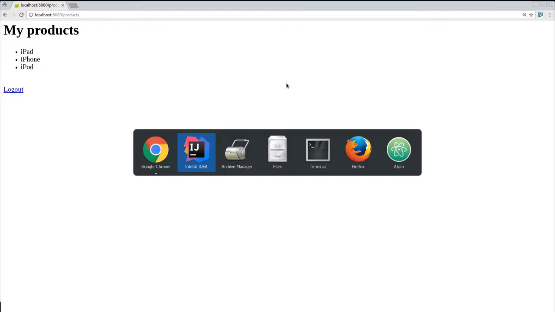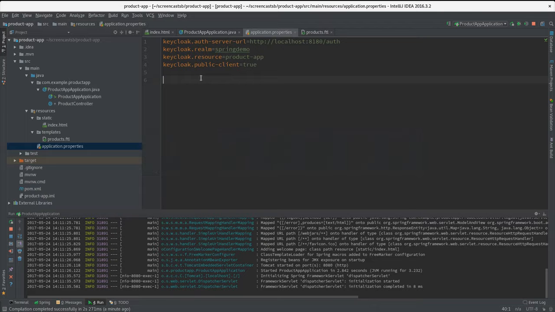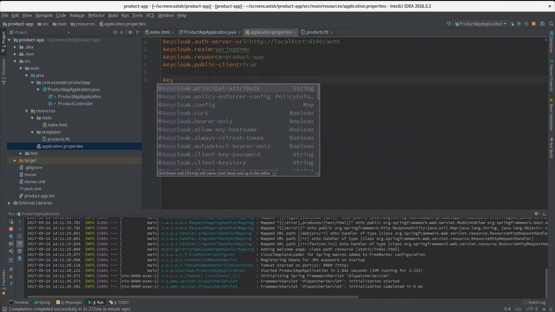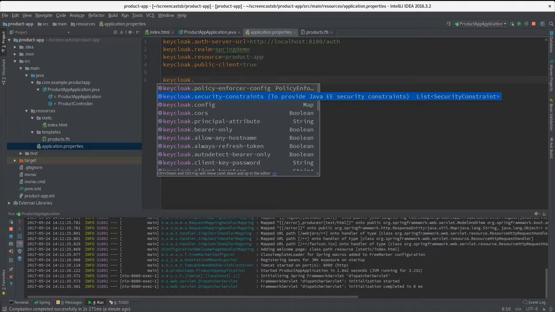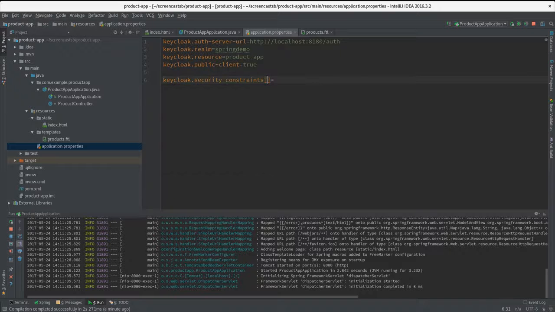Now I want to add some security constraints to be sure that this page right here is protected. How can I do that? It's pretty simple. I just need to define some security constraints, just like you would do with the classic Java EE app in your web.xml. Well, here I do it in the properties file.